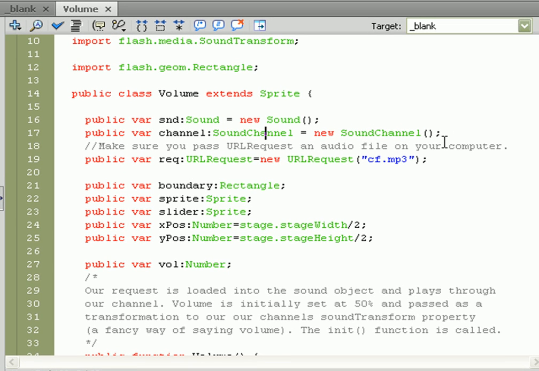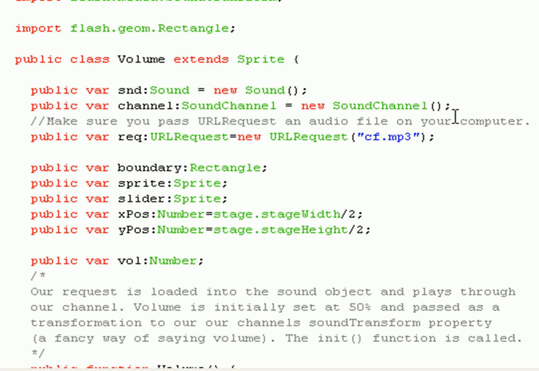We're going to create a new sound object, create a new sound channel, create a new request equal to the MP3 file. We're going to pass the MP3 file. We're going to create a boundary of the rectangle data type. We're going to create a sprite to hold our shapes, a slider, which is another sprite to hold our ball shape, an X position, which is going to be a number basically set to the stage's width divided by 2, so half of the stage width, and then a Y position. Both of these values are going to be used for centering those sprites onto the stage. And that is stage.stageHeight divided by 2.